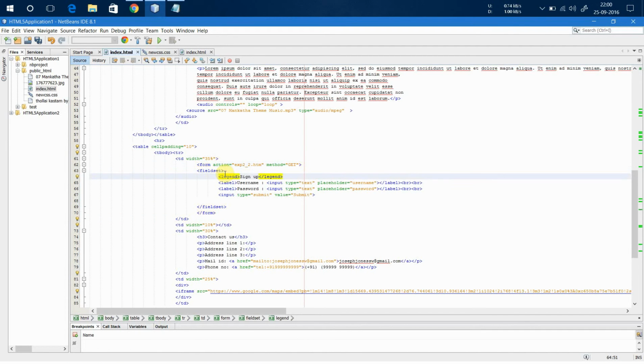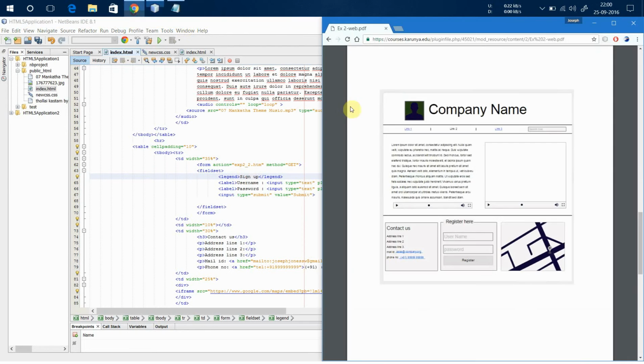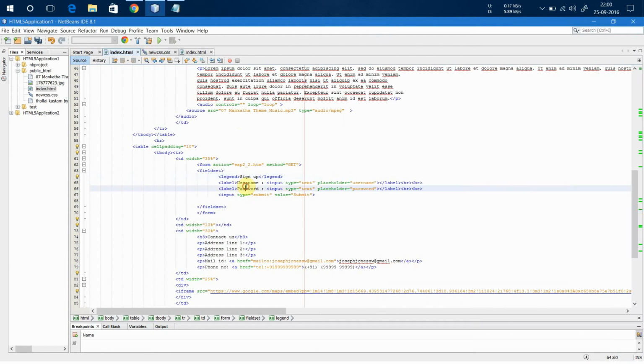So the fieldset has a legend. The legend is sign up. The legend part comes over here inside the fieldset. The fieldset draws a box, and the legend is the heading of the box.